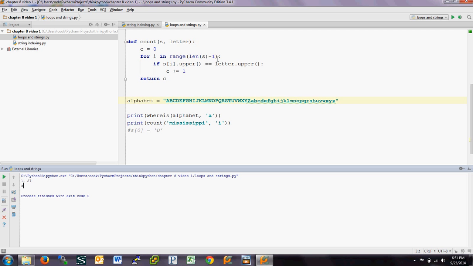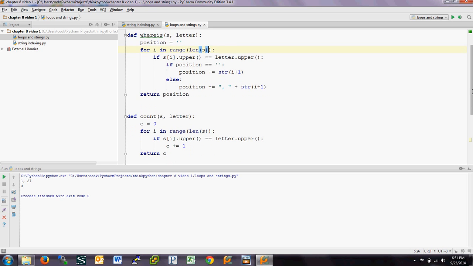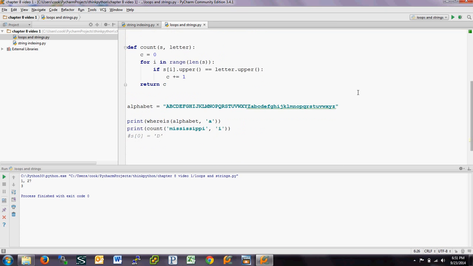Oh, range. I got caught on range again. So range, and these should be length S. I got caught because the I is the last letter in Mississippi, didn't I? So range goes from 0 up to 1 minus this, and I had length S minus 1 in there. I was only getting up to the last P when I did this.